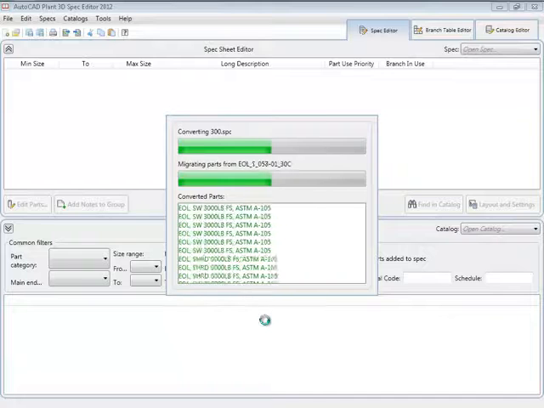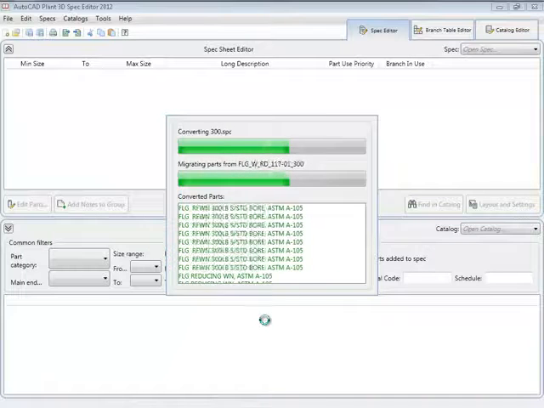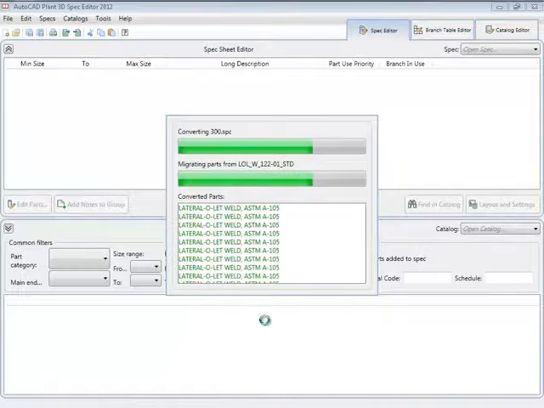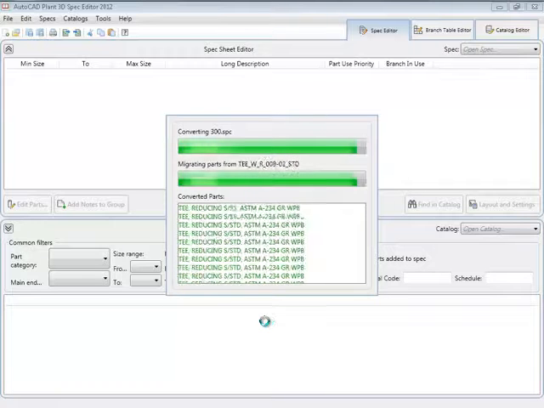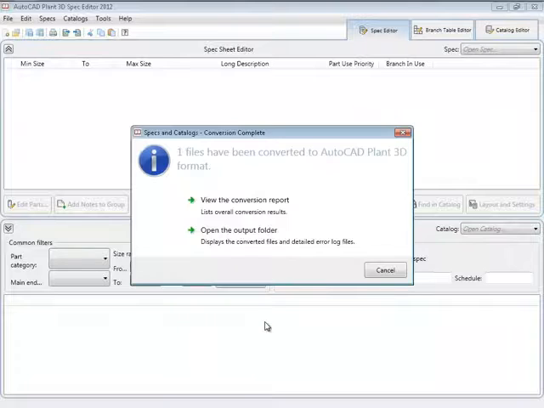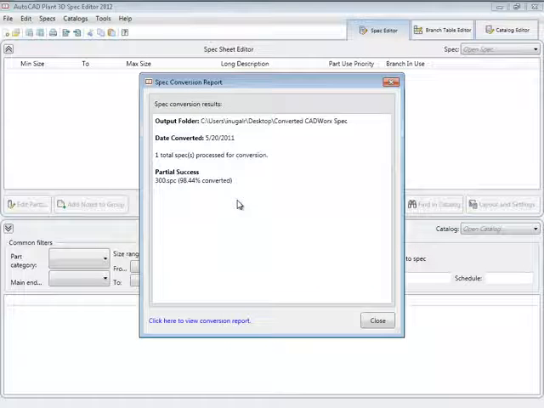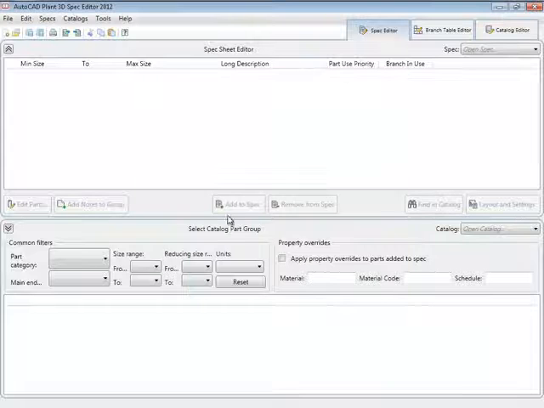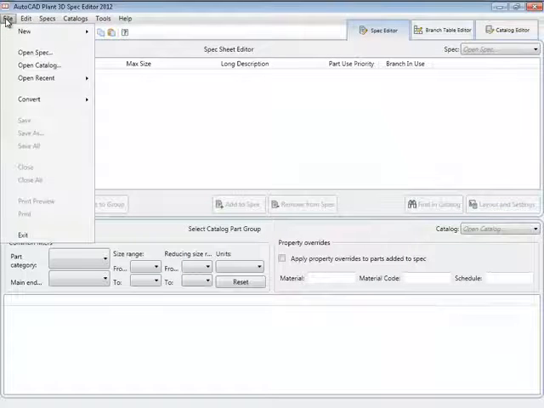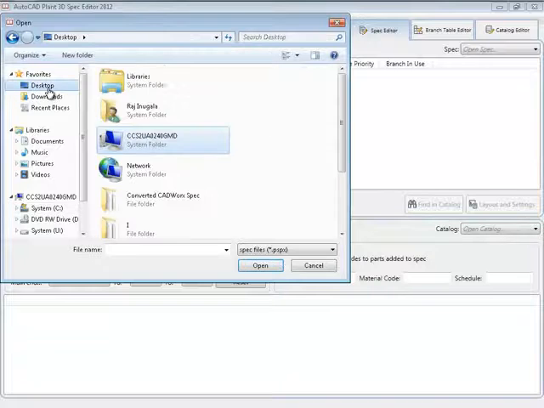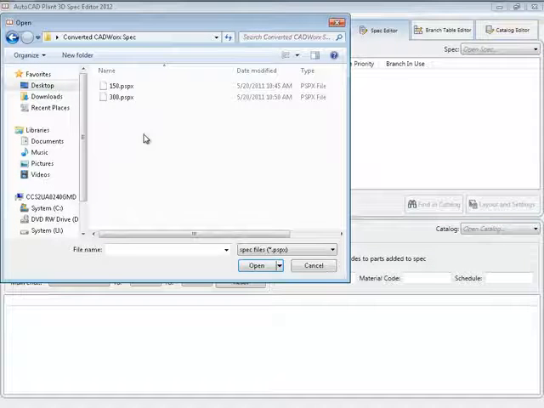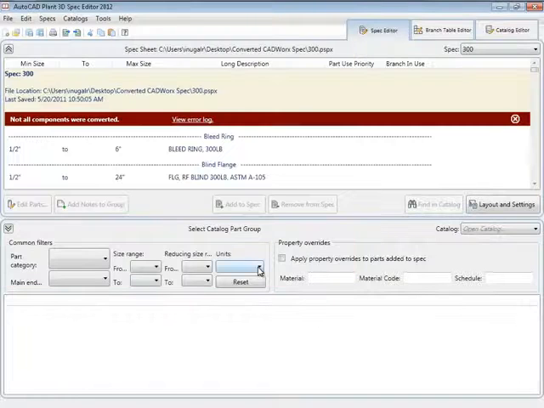So here we go. Those in yellow are the ones that are not correct, and we can go back and look at those and see why. When we look at this, we see we've got a 98.44% conversion. We now need to look at the report to see where the problems are. Finally, here's the spec that we've created, and we can open it as a Plant 3D spec, which, once we've fixed all of the items that have not converted, will be ready for use.